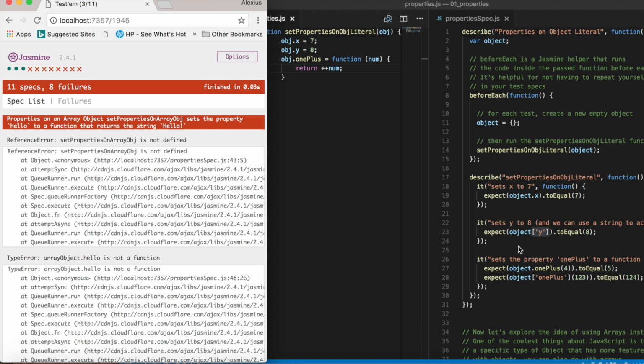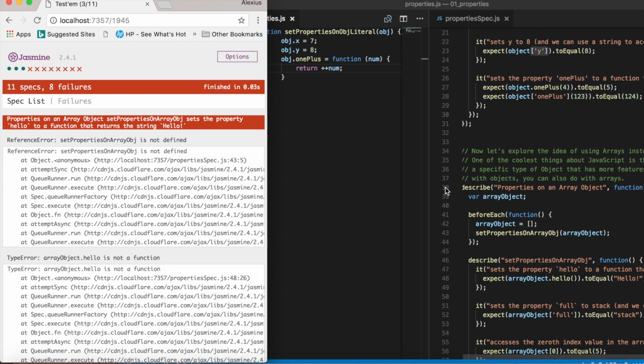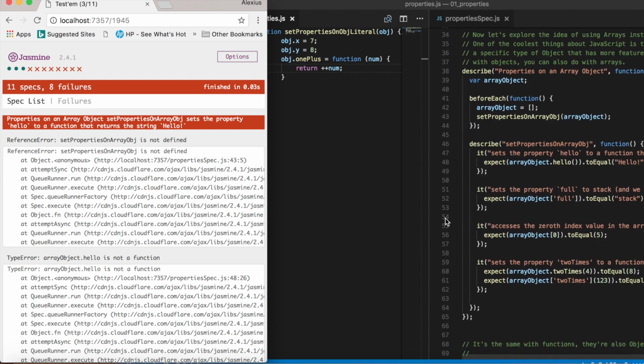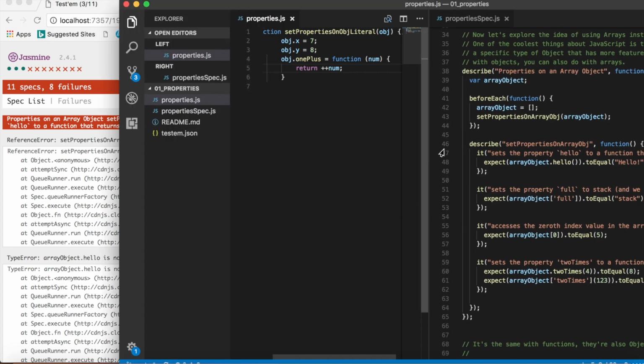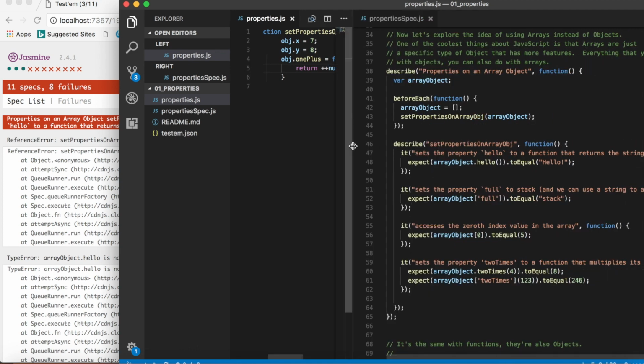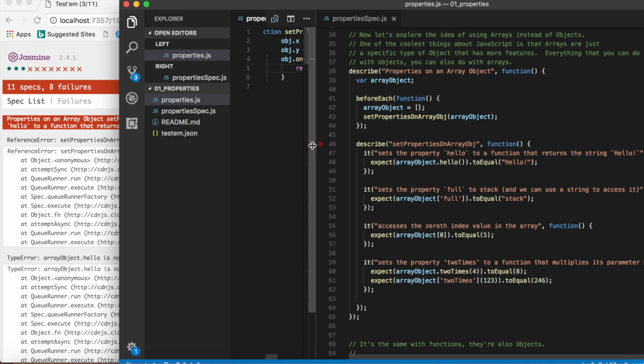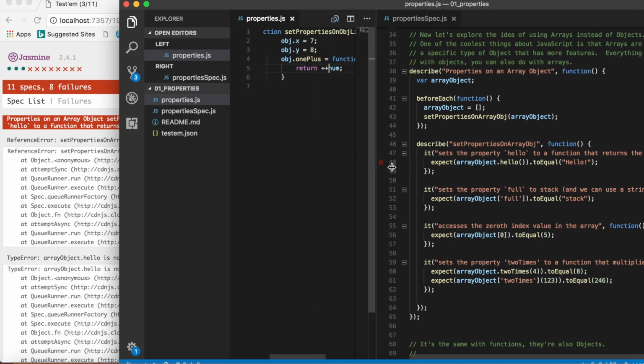Okay, so that looks like, now let's explore. Looks like we got our first 3 tests passed. We got x to 7, y to 8, and the 1 plus. Now let's see, it says now let's explore the idea of using arrays instead of objects. One of the coolest things about JavaScript is that arrays are just a specific type of object that has more features. Everything that you could do with objects, you can also do with arrays.